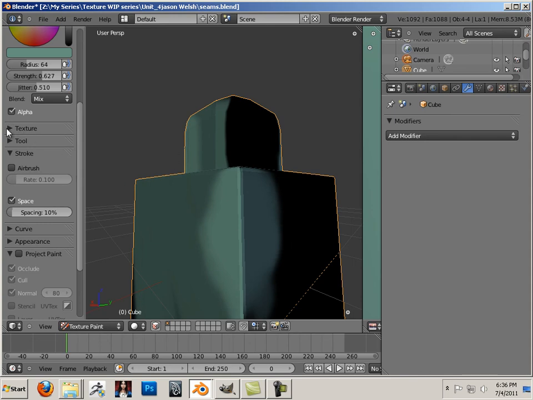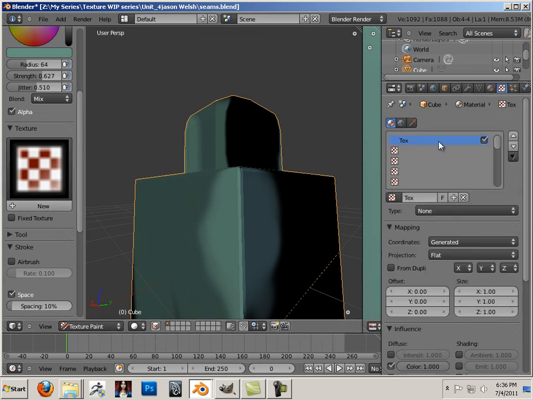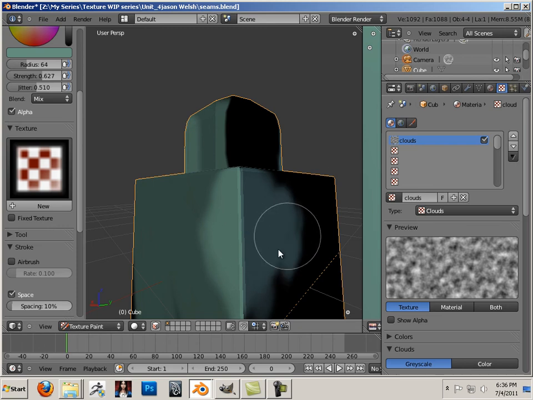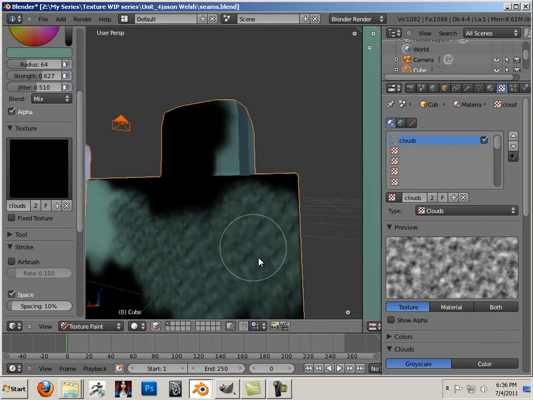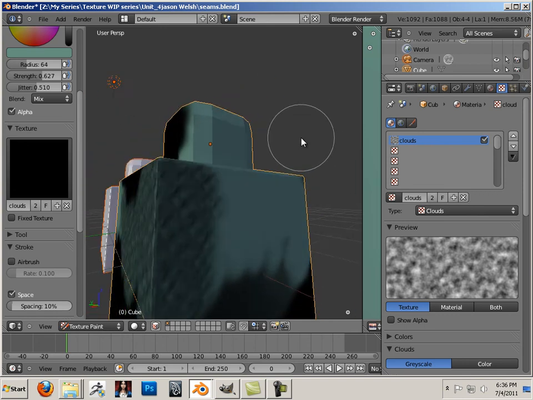So, which leads me to texture, our last thing that we're going to experiment with. So in texture, I can go over here and I can make a new texture. We'll call this clouds. And I'll put the type to clouds, and I'll start painting with clouds. Now notice the real-time preview is not active. Okay, and you can see when I do that, look what happens.